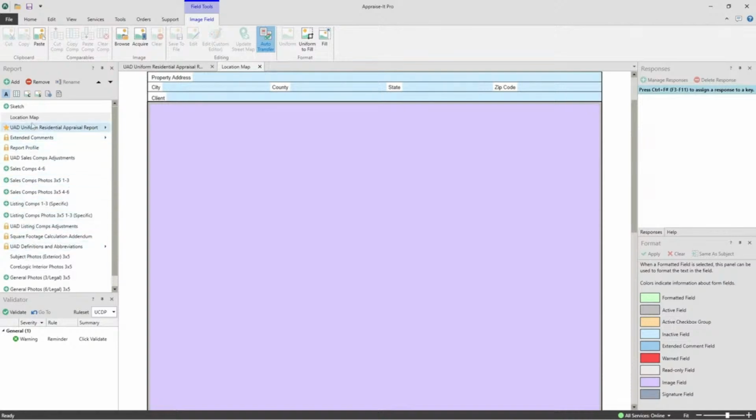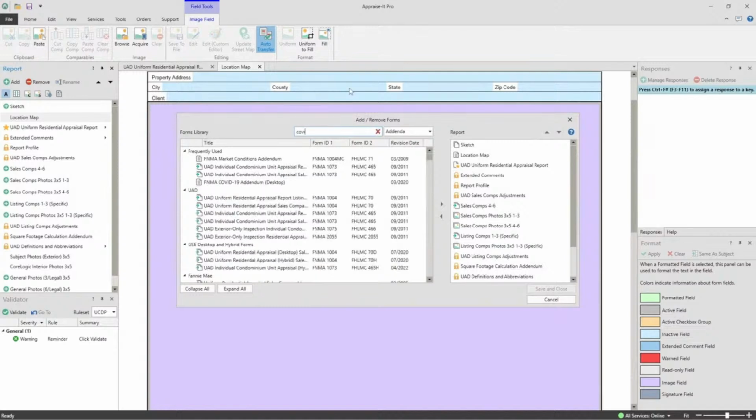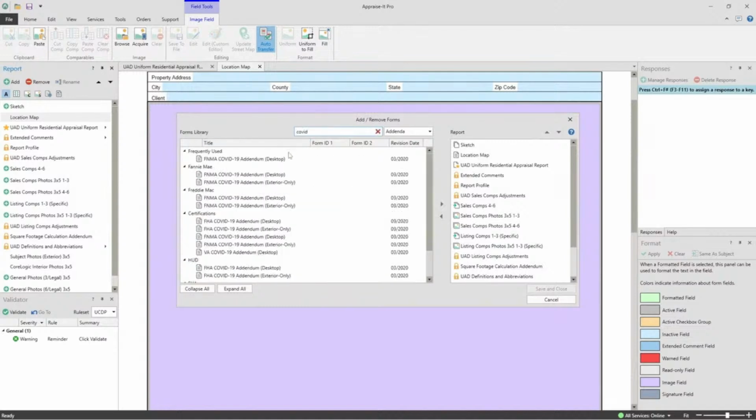Now, I've shown you how you can remove things, but what about adding things? Well, there's 2 ways to add forms or addenda to the report. The first way is by coming up here to add in the little toolbar up here. So I've already shown you remove. If I click on add, maybe I want to add, I don't think we're using it anymore, but I'm just going to go ahead and do the COVID addendum. So we'll type out COVID. Here are all the COVID addendums. I want to put the desktop one in there. Let's say I want to put it in here after the location map.